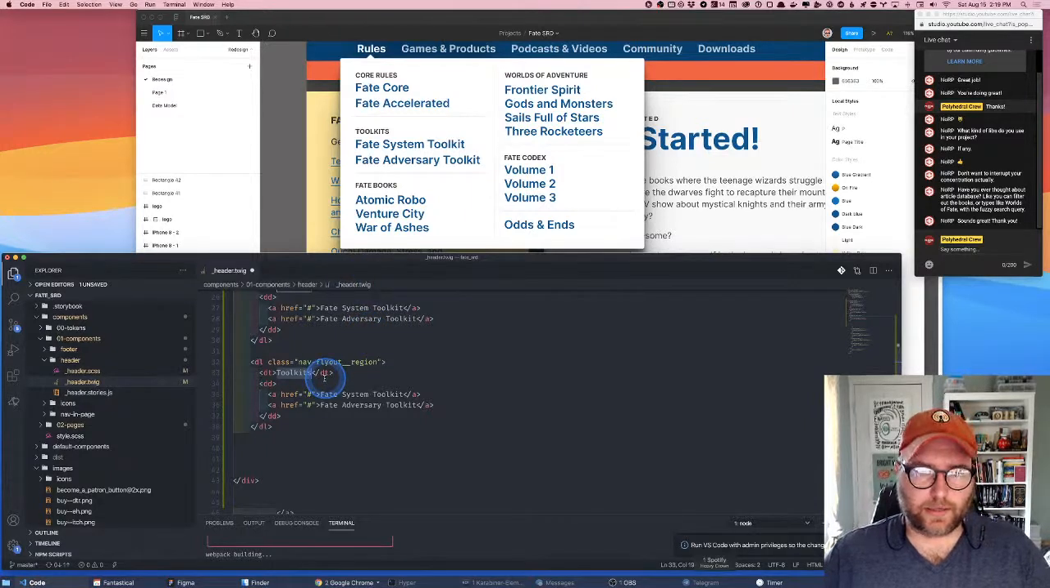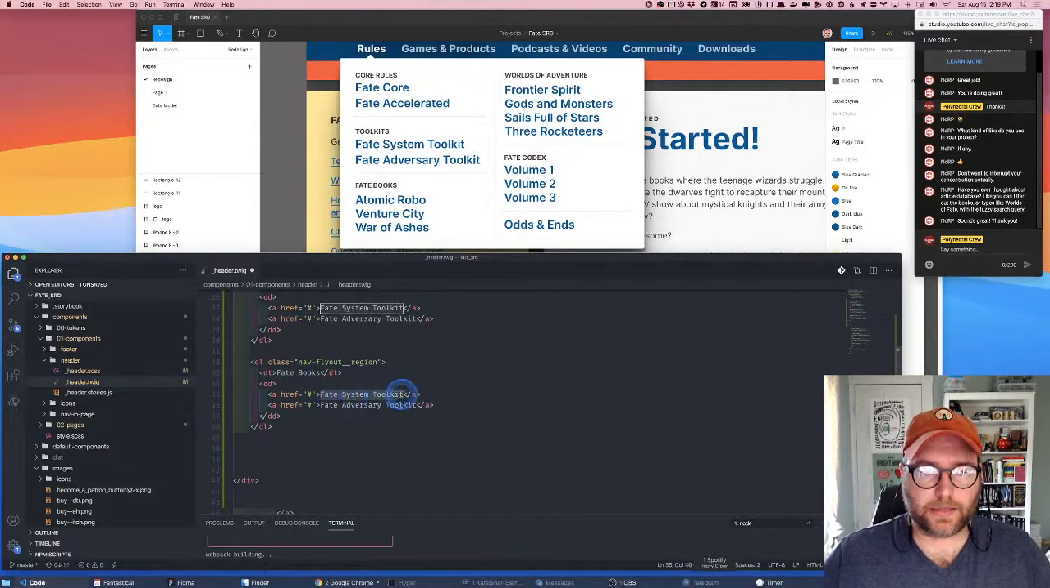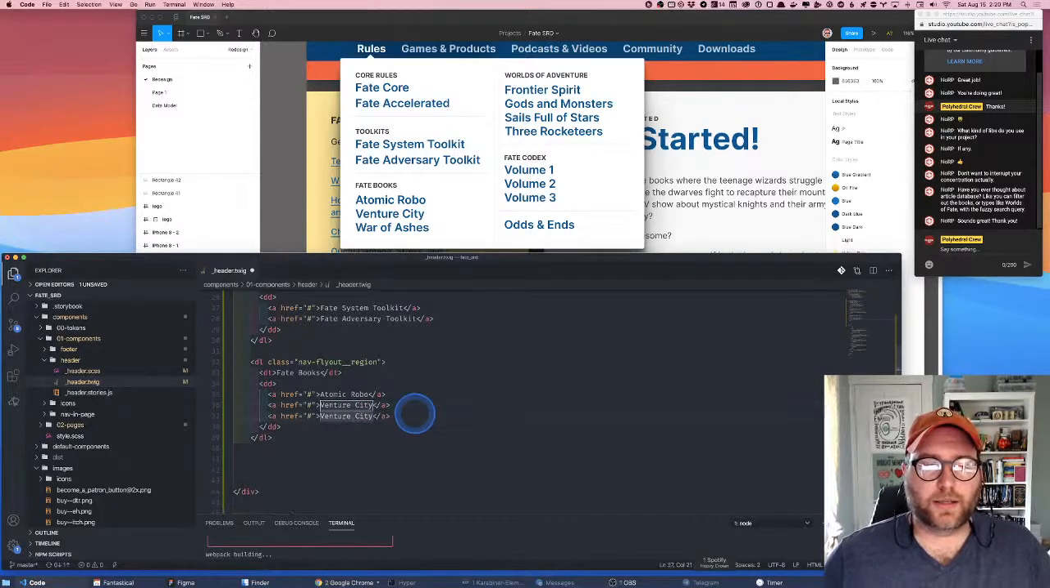Let's see. Fate books. Yep, let's just call those Fate books. And then do that. I don't know if anyone's noticed, but I've added a little blue thing so you can actually see where my cursor is. I don't know if that's useful or if anyone cares, but I present a lot, and so I have some tools for that sort of thing. So let's see. War of Ashes.